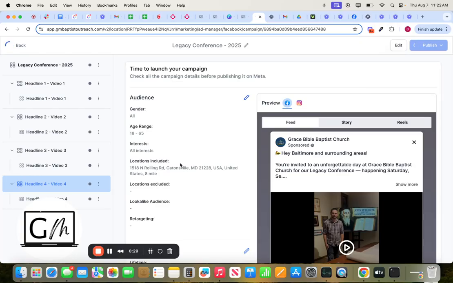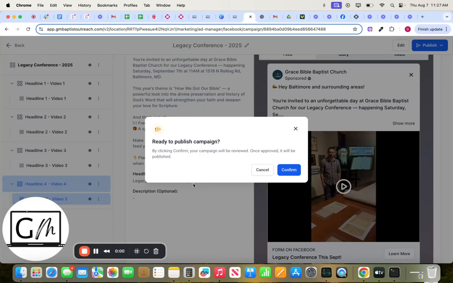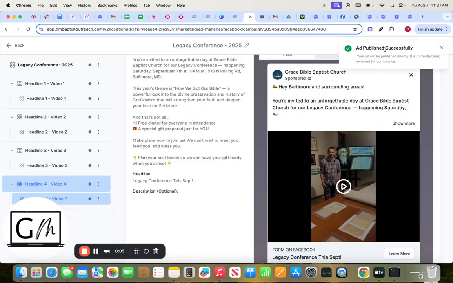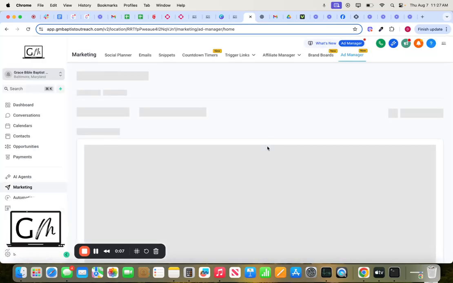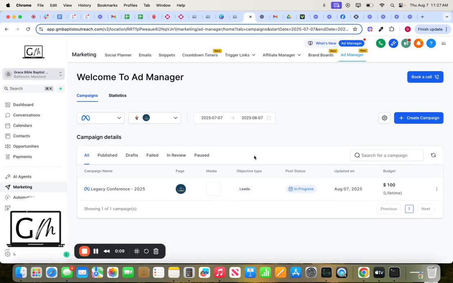And it will load for a second as it publishes. It'll then say ready to publish campaign, and we'll click confirm. And it says ad published successfully. And so now it loads our ads and it's showing in progress.